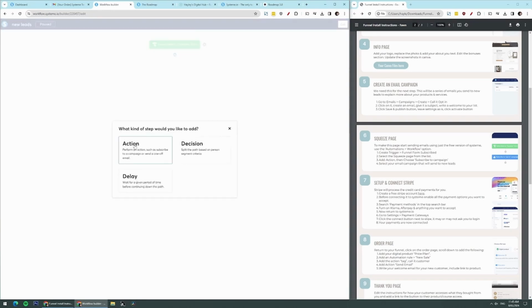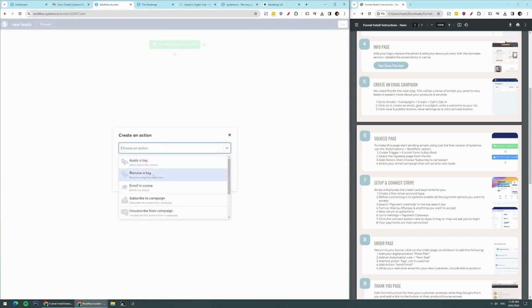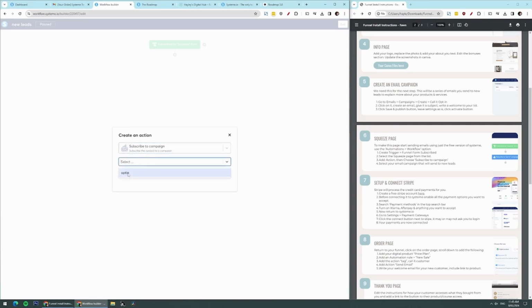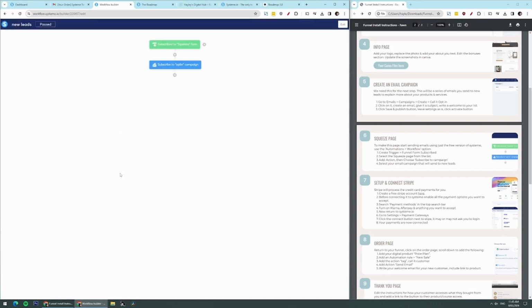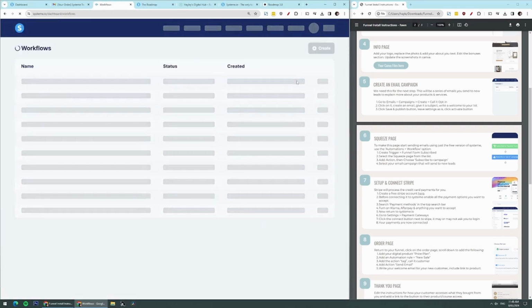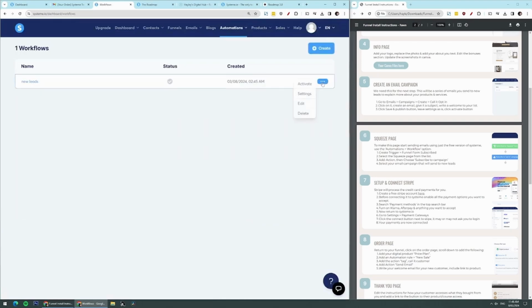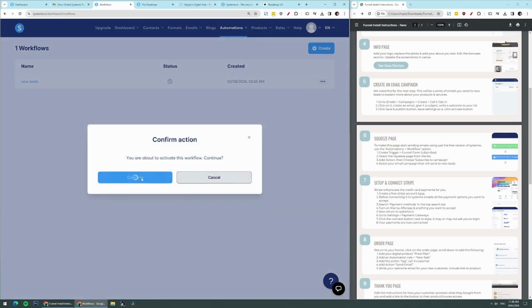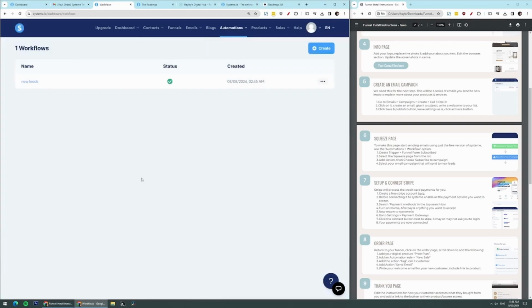That's where we add an action. And the action will be subscribe to campaign. Then we choose the campaign we've just made. That's why I had you do it before, because otherwise this would be blank. Create. Now this isn't activated yet, so we need to exit. Go over here to the little dots and click Activate and confirm. Not sure why they don't have that on the other page inside, but this is just how it works.